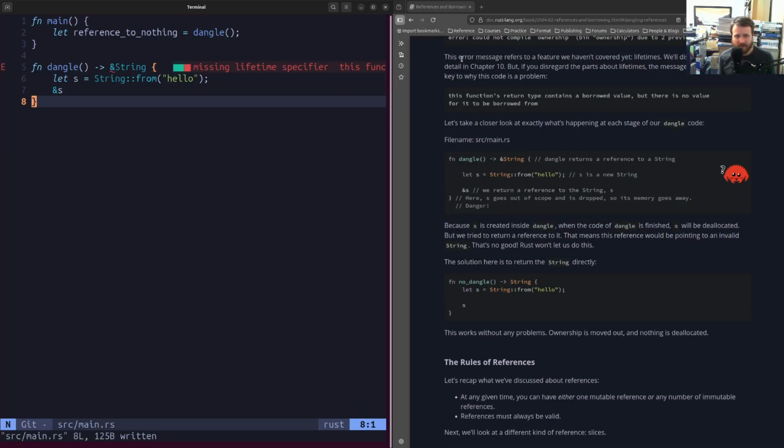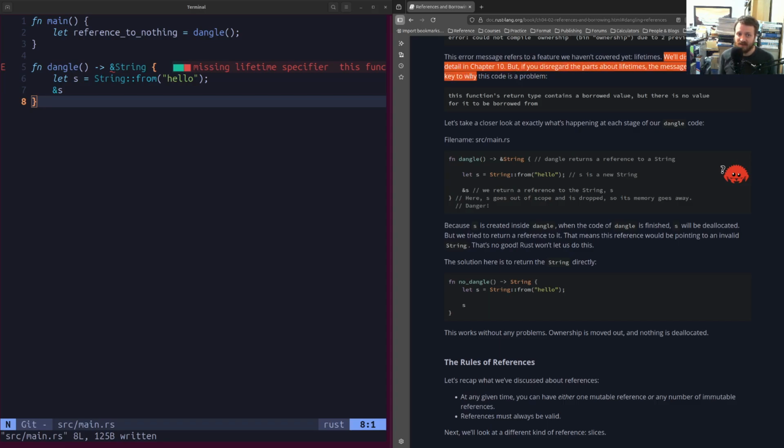So this error message refers to a feature we haven't covered yet in Rust, which is lifetimes. We'll discuss lifetimes in detail in chapter 10, but if you disregard the parts about lifetimes, the message does contain the key to why this code is a problem. This function's return type contains a borrowed value, but there is no value for it to be borrowed from.